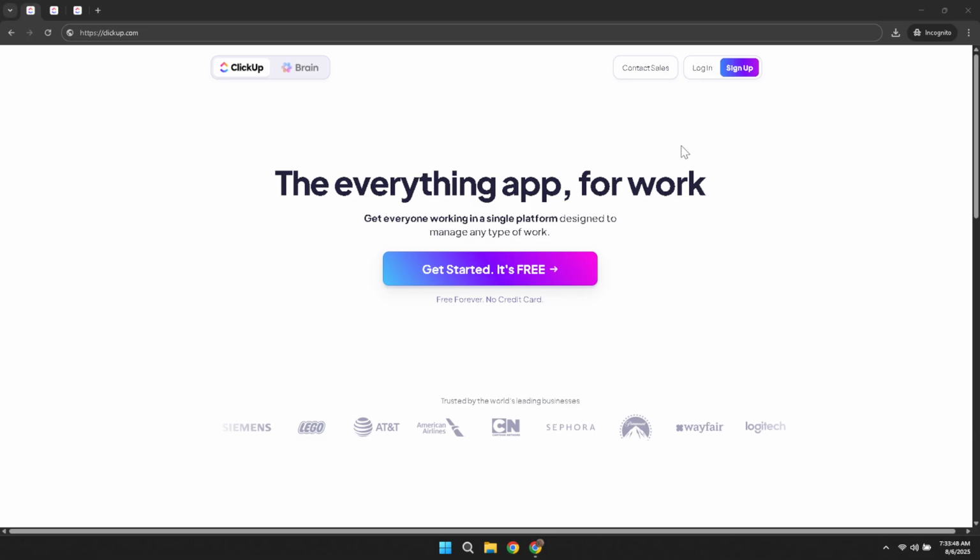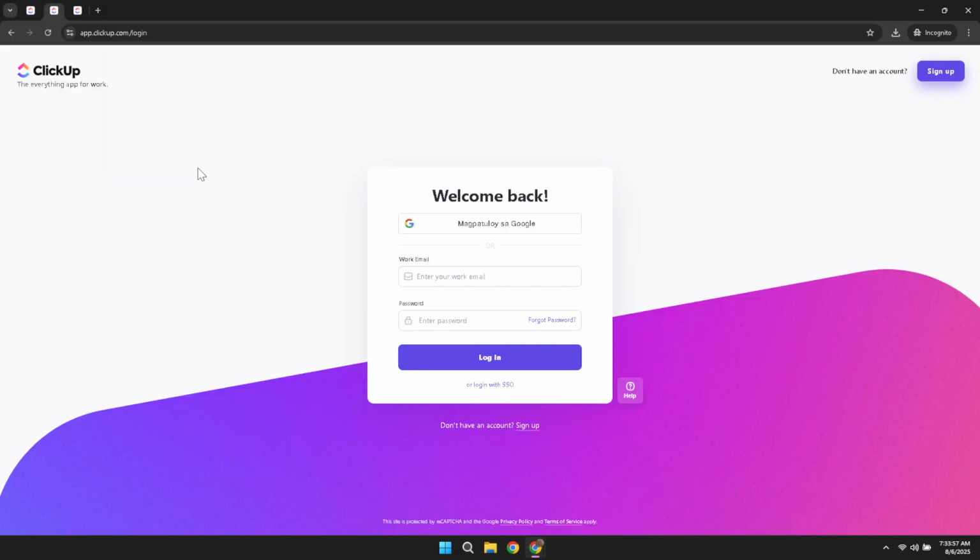First things first, we need to head over to the ClickUp website. You can do this by opening your web browser and typing in the URL. Once the site fully loads, you'll notice a familiar interface with various options laid out for you. Now, look towards the top right corner of the page, and you'll see the Login button. Click on it to proceed.